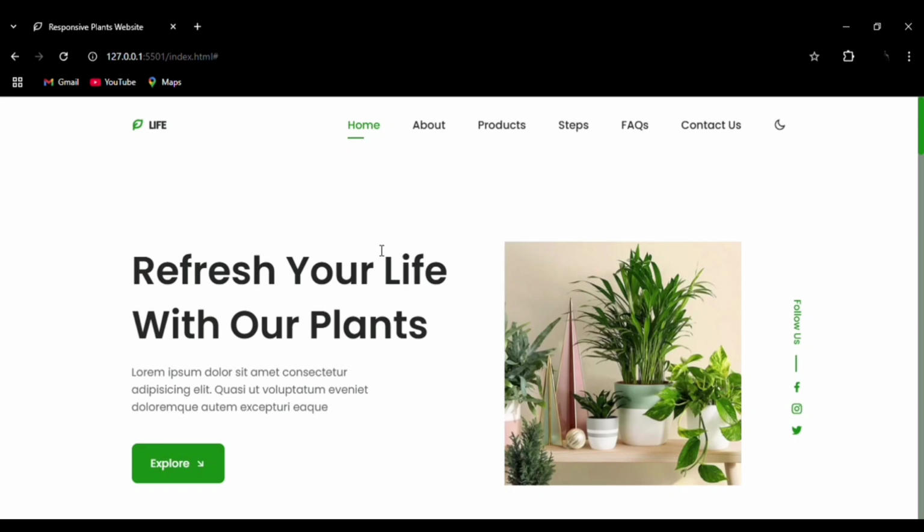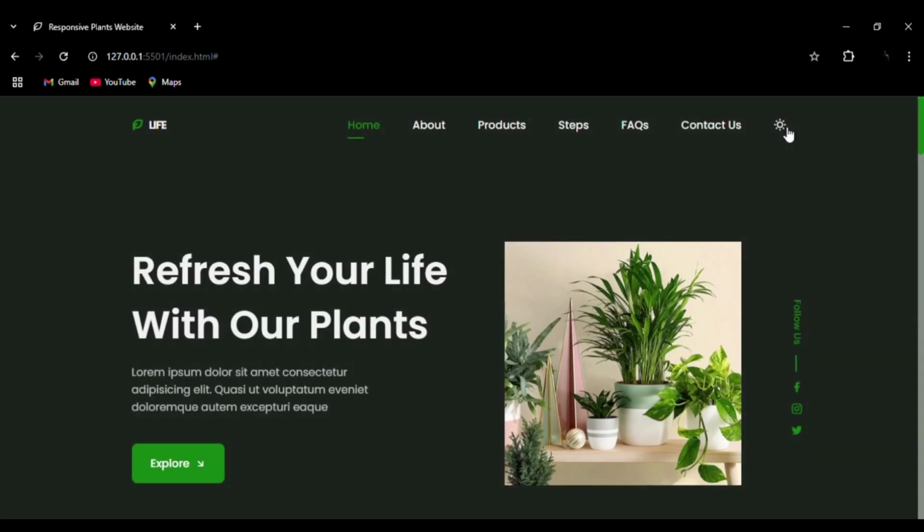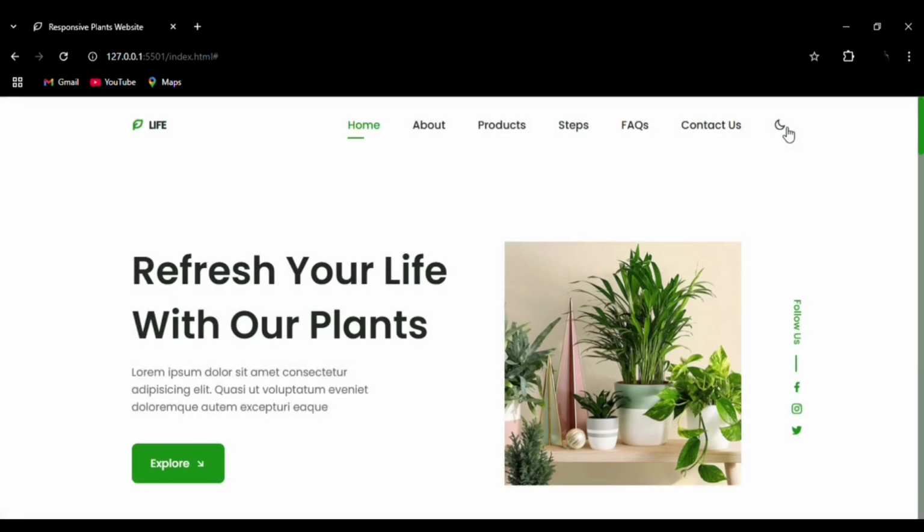You can see the hover effect on the navbar elements, and we have a theme change button that switches from light mode to dark mode. You can change the theme of the website. Then we have an explore button, and you can see the hover effect, the movement of the arrow icon as well, and the hover effect on the social media icons, as well as how we have placed these icons at the right hand side. You can see how neatly we have aligned them.